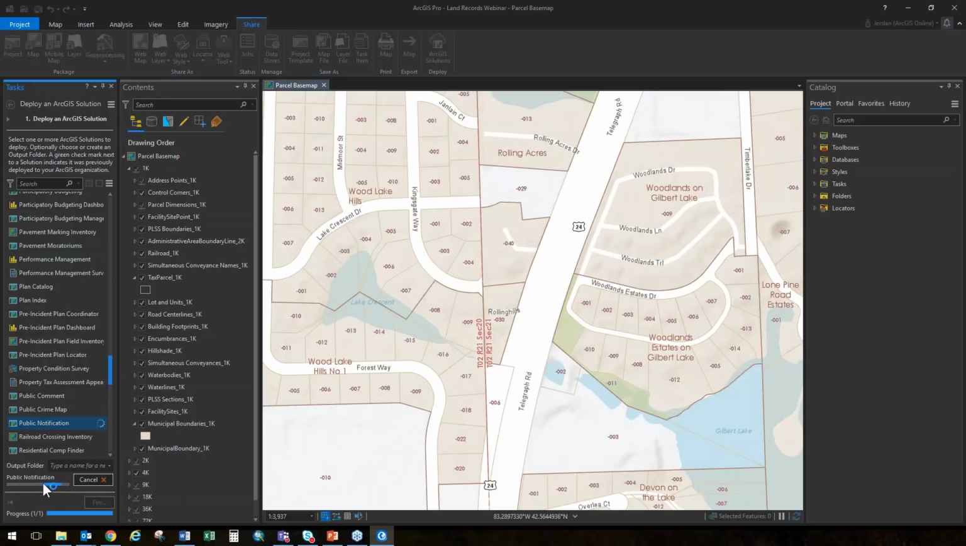So what this is going to do is it's going through and publishing all the different items that need to get published, and it's pushing it right to whatever active portal I have signed into. So for the instance of this, pushing this to ArcGIS Online. So this is a great tool.